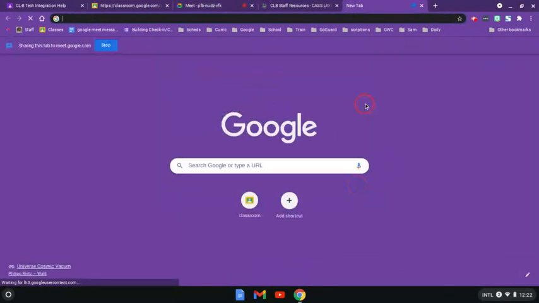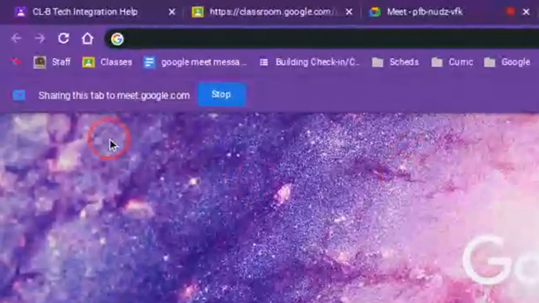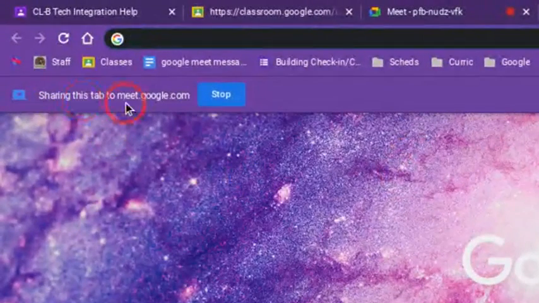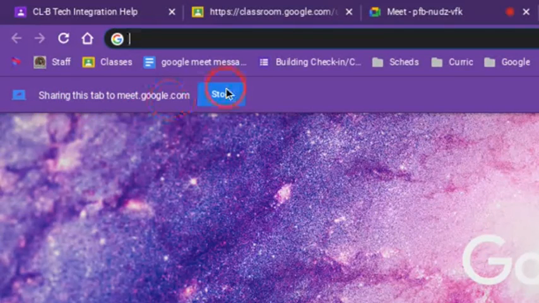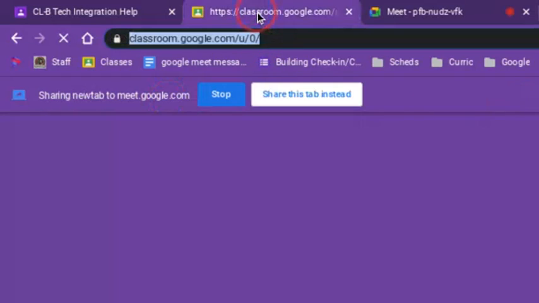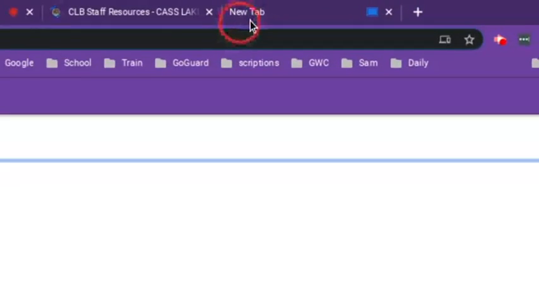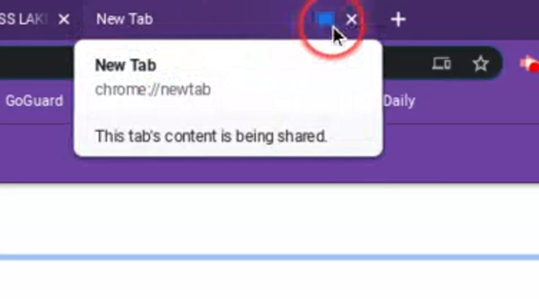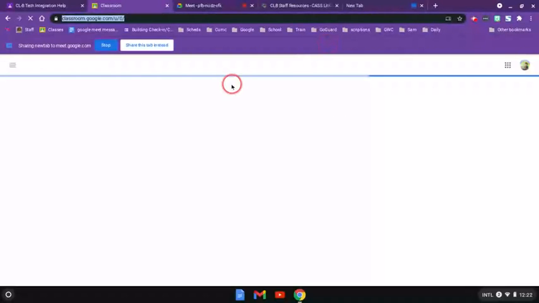It automatically brings me to the tab that I'm sharing. It tells me that it is sharing this tab to Google Meet. I can stop sharing. If I switch to a different tab, I can leave it this way. If there's something on this page that I need to work on quickly and leave this tab shared, you'll see there's a blue icon here that shows that that tab is being shared with Google Meet. And the message says that I'm still sharing the new tab.